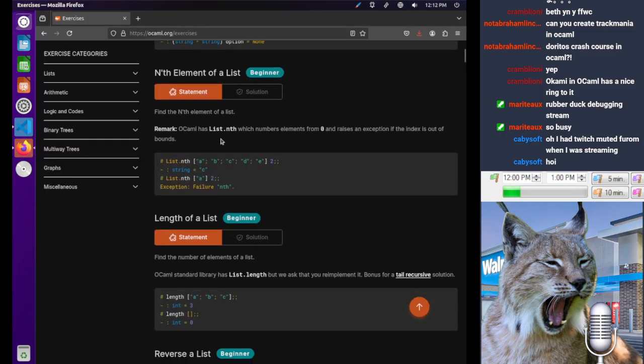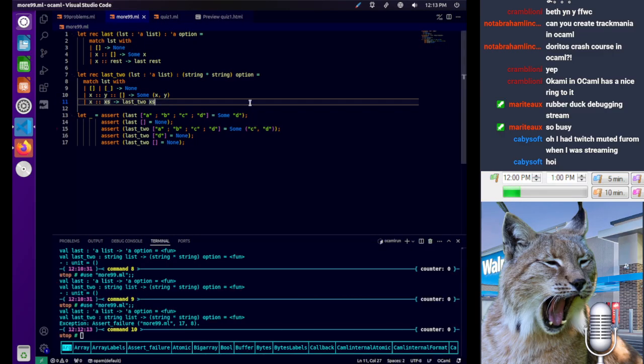So the nth element of a list. This is okay. This is interesting. This is going to be an interesting bit. So find the nth element of a list. So we need to accumulate something.